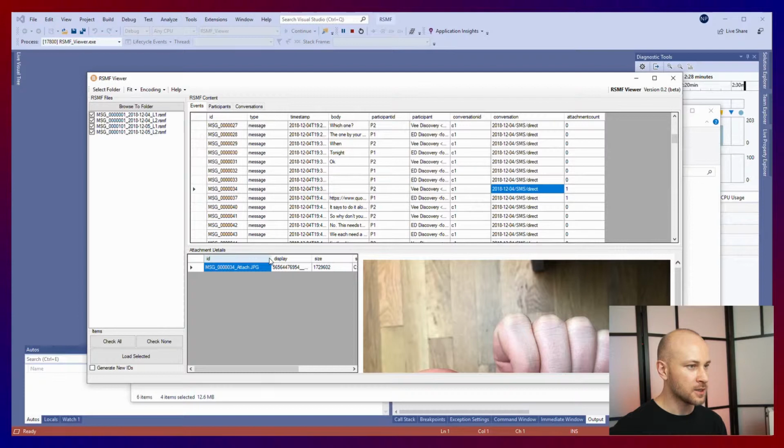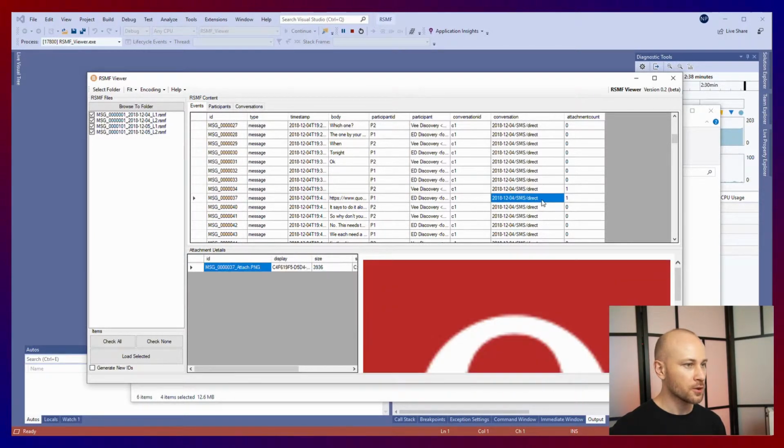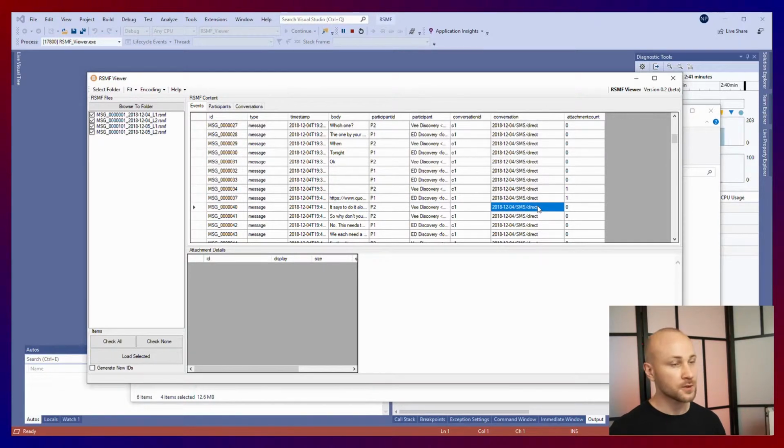So we got our ID, display, size, and we have the actual path with a tiny little preview, which is really cute. And then the big preview over here, so we can click on them, and if there are no attachments, there's nothing there. So that's what you get if you just want to look at RSMF files. If you want to preview them, maybe you use the message crawler and you want to QC what you got, or somebody sends you those files and you just like, hey, what's this? Let me look at the content before I load it to Relativity.